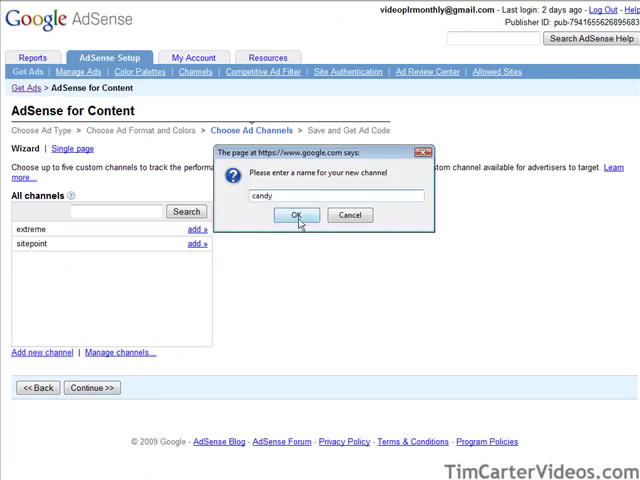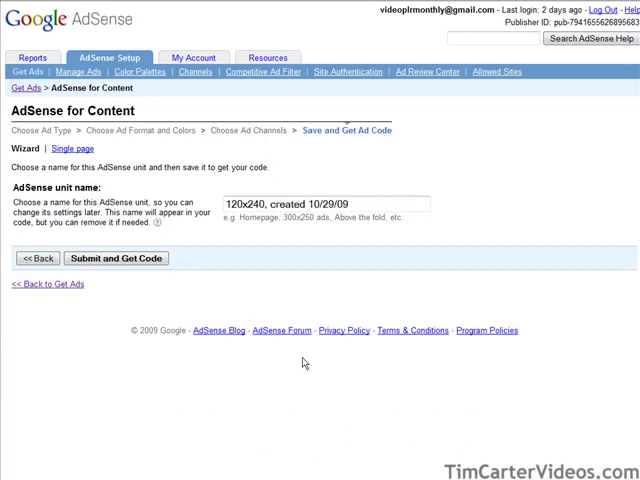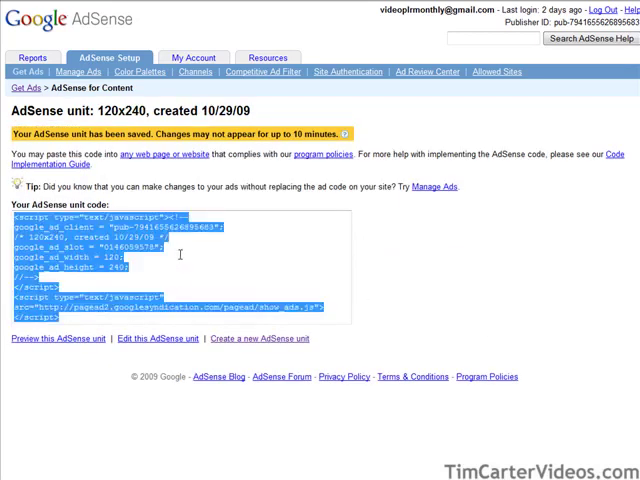This just helps you keep track of your clicks. Okay, we'll continue. And we can give it a name up here if we want. I'm just going to leave it the way it is. If we want to make a new name for each block, we can do it there. Okay, here is our AdSense code. Okay, so let's copy that.